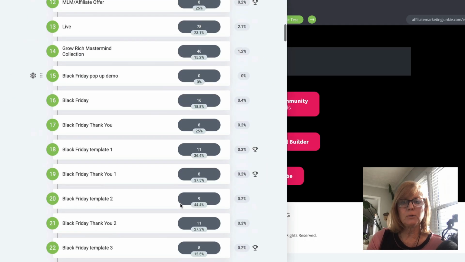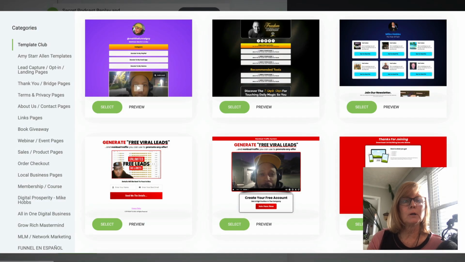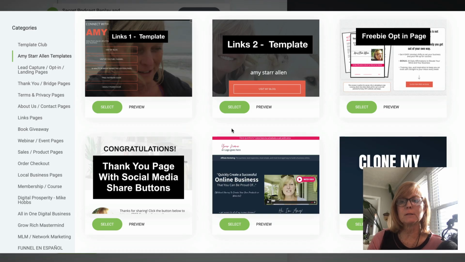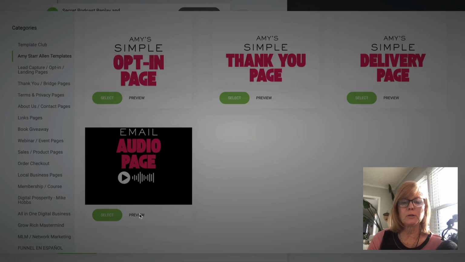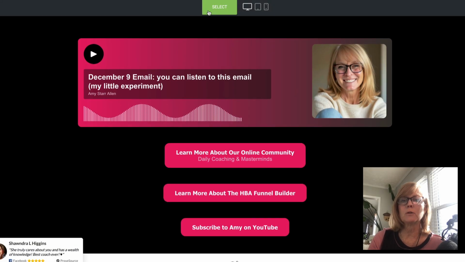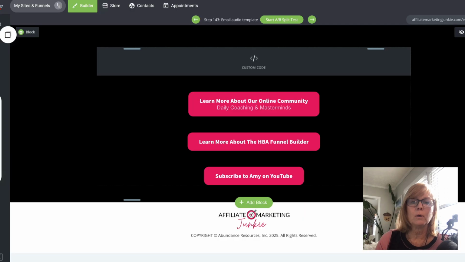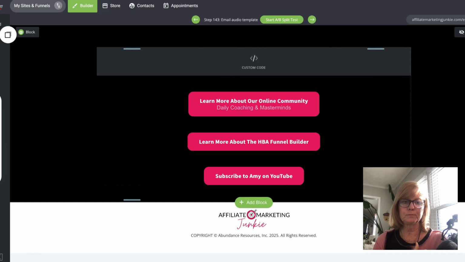Okay, so to get to the template in the funnel builder, you just click add new step page, and then you're going to come into the templates. You're going to click on Amy Starr Allen templates, come down to the bottom, and it's this one that says email audio page. So if you preview this, you'll see this is the page. So this is the one that you want to select. Once you select it, it's going to be in your builder like this. You'll name the page and then put it in your builder.